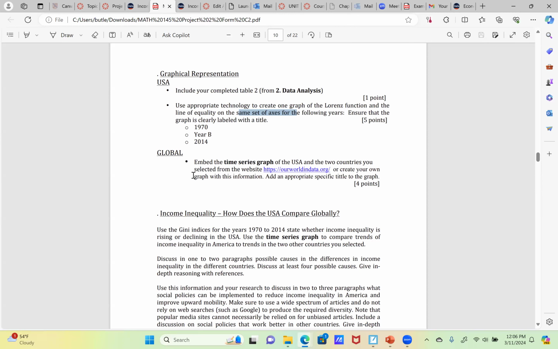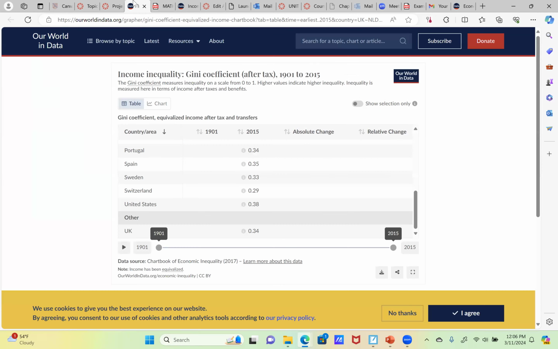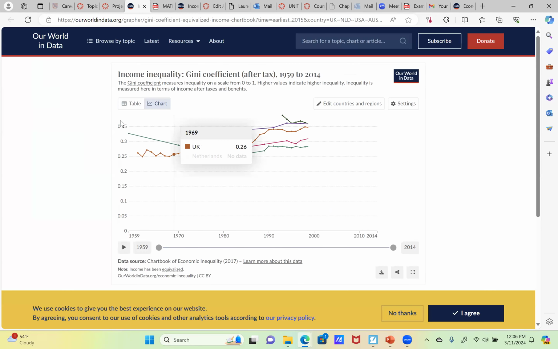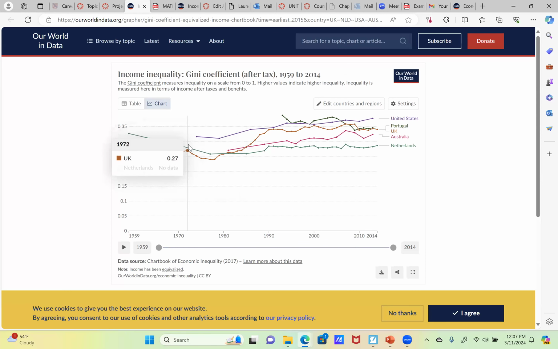Okay. Then you're going to embed the time series graph of US and the 2 countries you selected from the website. So from this website, you're gonna take a snapshot of this picture and put it in your project.